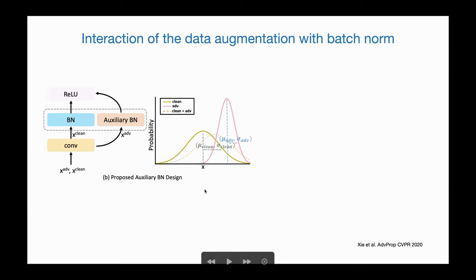And then this paper came out by some of our collaborators at Brain. It was called, I think, AdvProp. The idea was, they also realized this common observation that if you train with adversarial noise, your accuracy goes down, but your robustness goes up. But they wanted to have both the accuracy high and the robustness high. And the trick they found that works is they had two batch norms.